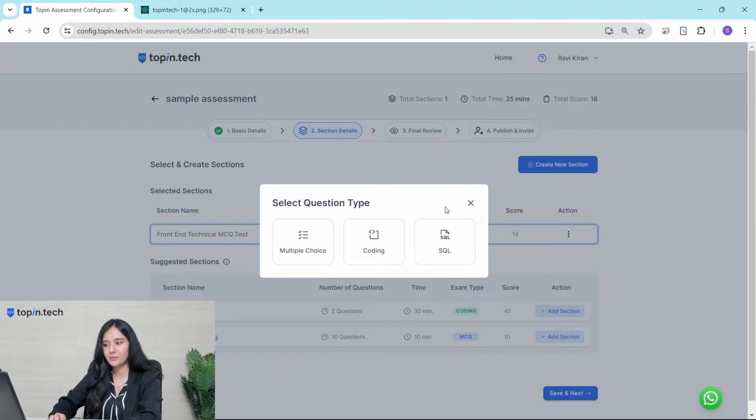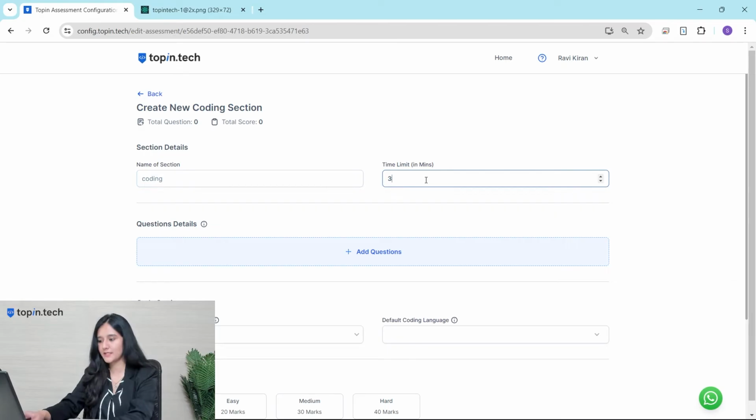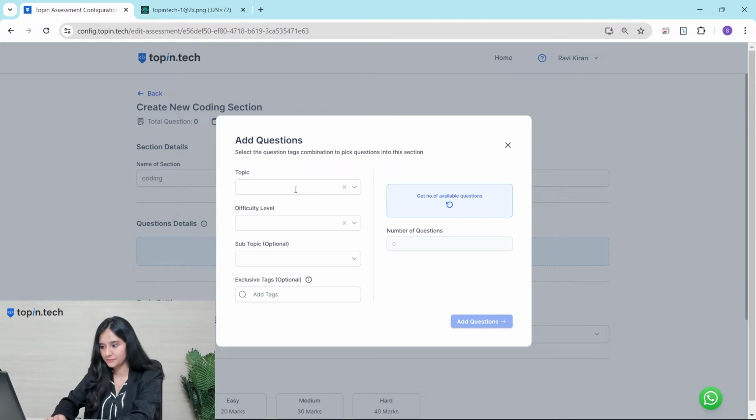You can choose the type of questions that you want your section to have. It's either multiple choice, coding or SQL. I'll go with coding. Name of the section, I'll keep it as coding, and time limit for this particular section, I'll keep it as 30 minutes. We need to add the question details over here. So topic, we have coding, JavaScript coding and DSA coding in the coding section. I'll just go with coding. Difficulty level, I'll select medium.